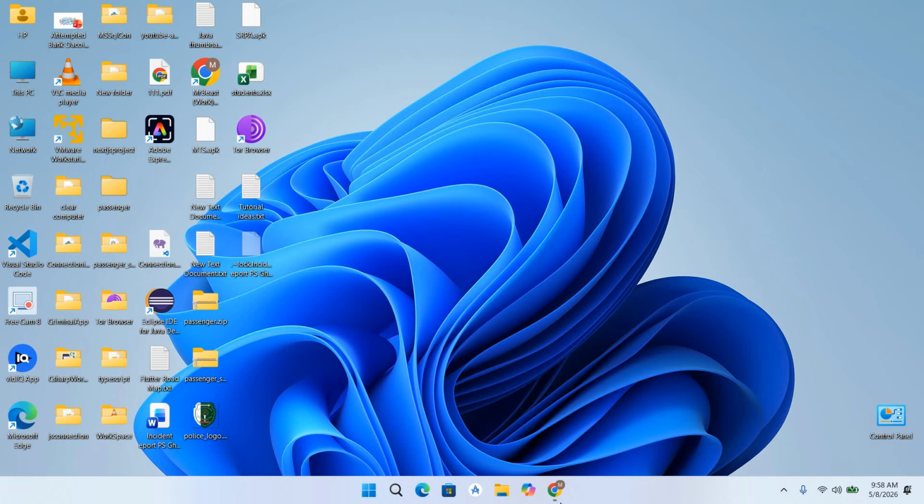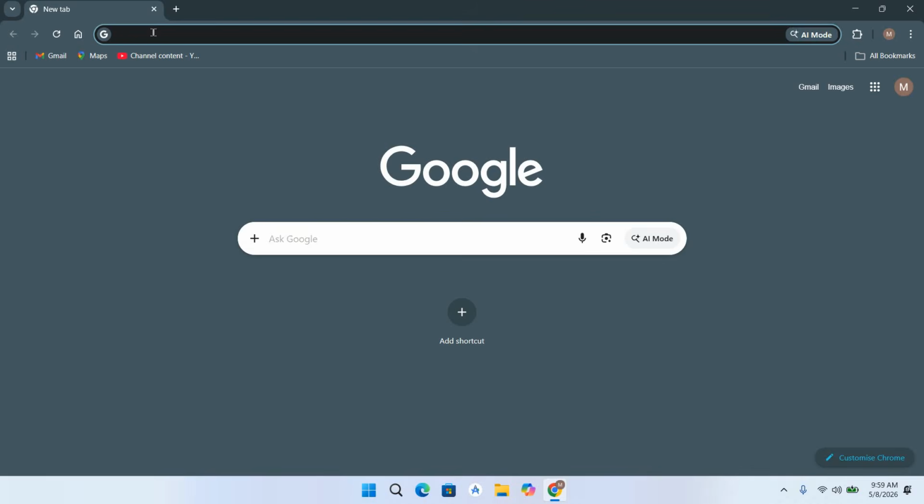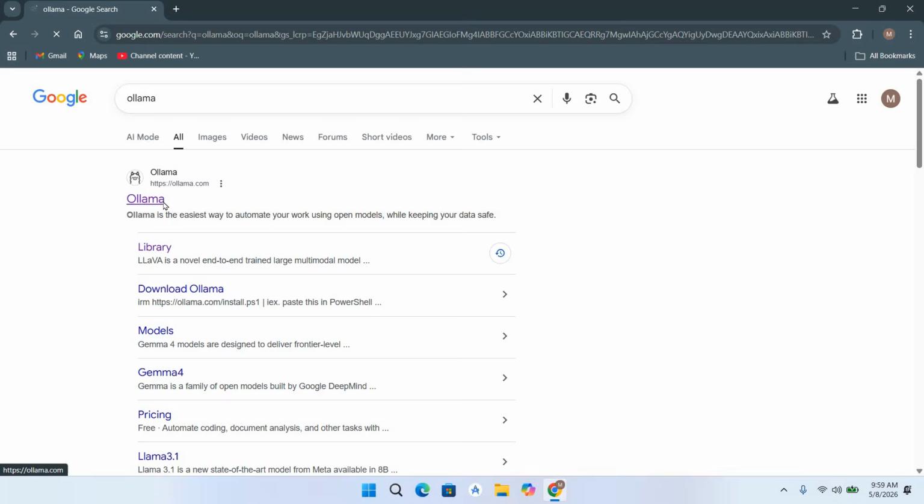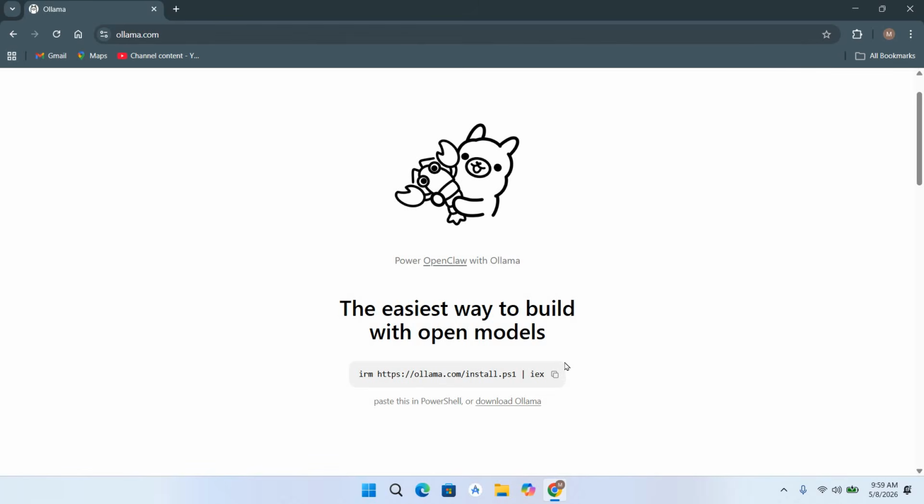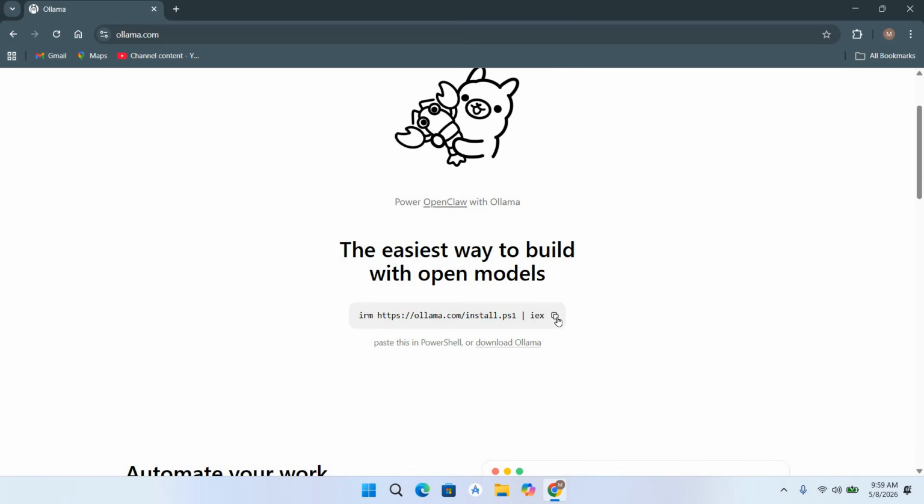So let's start. First we will go to Chrome, open it, and search for Ollama here. Go to this first link. You can install Ollama with two methods. Either copy this and paste it in PowerShell and hit enter and it will start installing Ollama. But we will use this method, download Ollama.